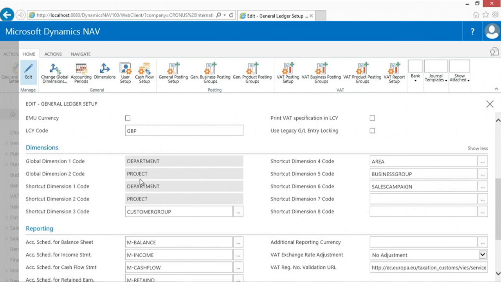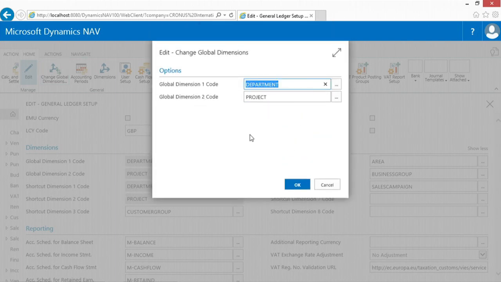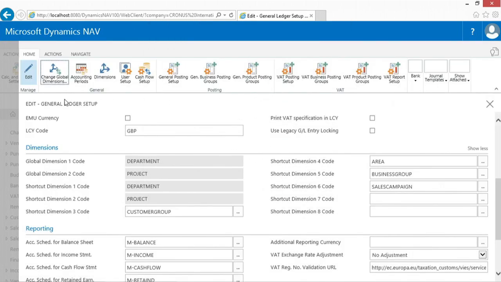So very important. In real life, your 2 most important dimensions, so the ones that you use most on a daily basis or on a reporting basis, whatever, should be your 2 global dimensions. You can set up your global dimensions by clicking here on the Change Global Dimensions action in the ribbon, and there specify these dimensions. Now, although this is not difficult, this is not something that you want to do each day in real life, because this can be a rather time-consuming batch job that can lock quite a lot of tables. So this is not something that you do on a daily basis.